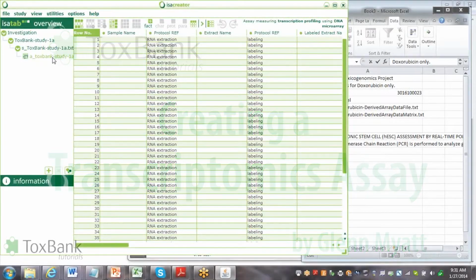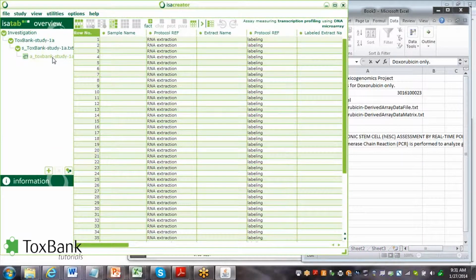So the following tutorial will outline how to create an assay, in this case a transcriptomics assay. The previous tutorials have covered how to create an overall investigation, how to define the different samples, characteristics, and treatments. And then using this information, we can now define an assay.